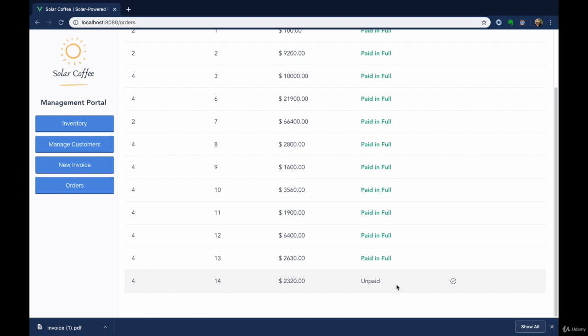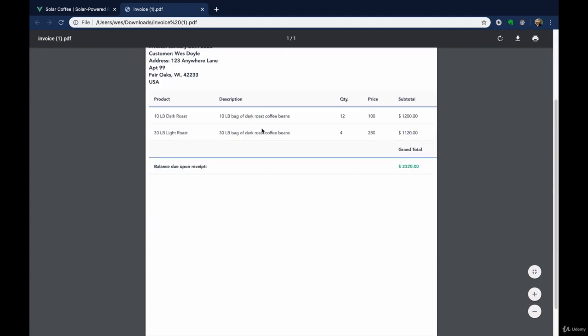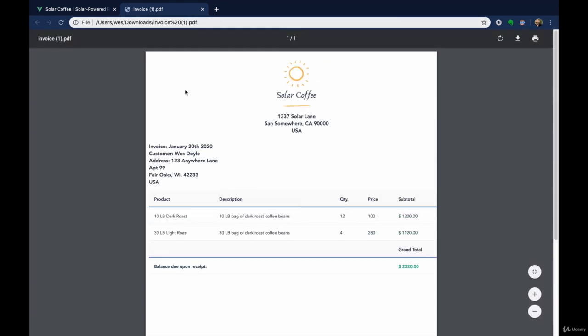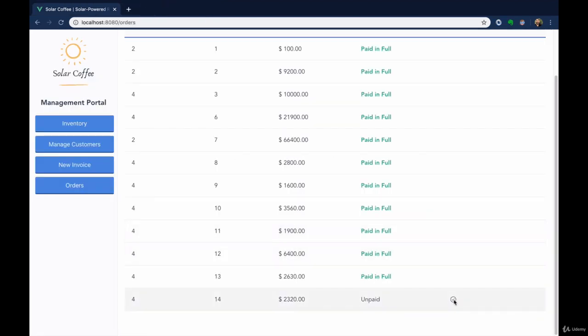for us here. So we can see at the bottom of our orders, we have one unpaid order. I can open the invoice that we generated here as a PDF. So then I could theoretically send that as an email to the customer. And if I select the checkbox here, I can actually mark that order as paid in full.